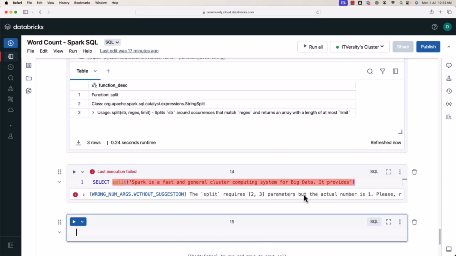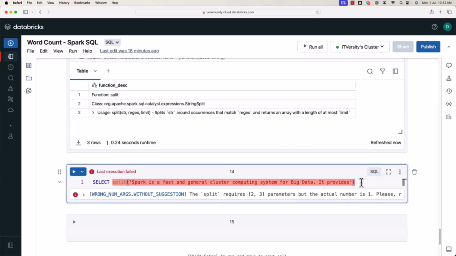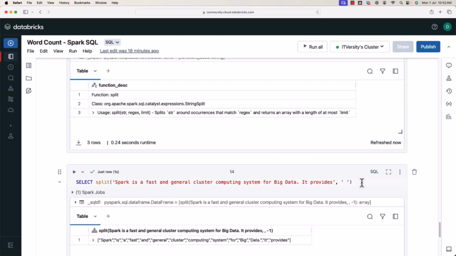However, it has failed. It is saying the split requires 2 or 3 parameters. In this case, I have passed only one, which is nothing but the string. Here I have to specify the delimiter. The delimiter is nothing but space. Now let me run this. You can see the outcome.